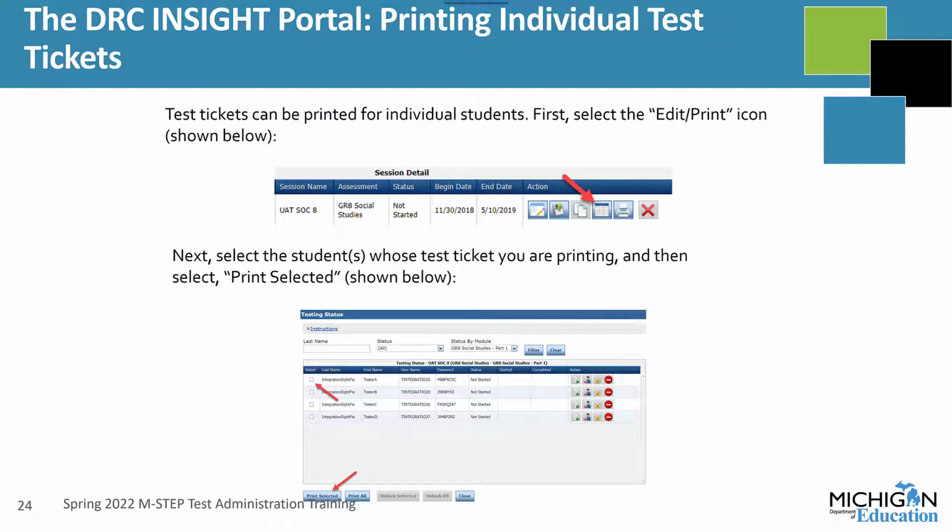You can also print tickets individually by selecting the test session, then choosing the Edit Print Ticket Status icon that is displayed to the right of the test session.